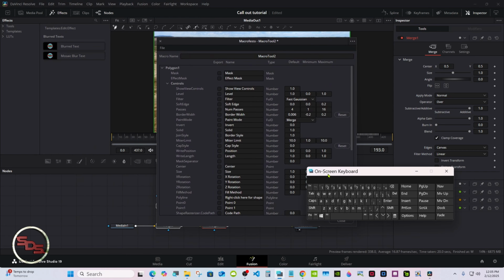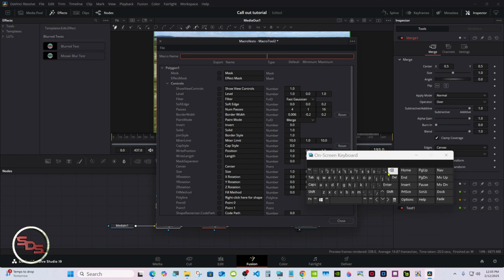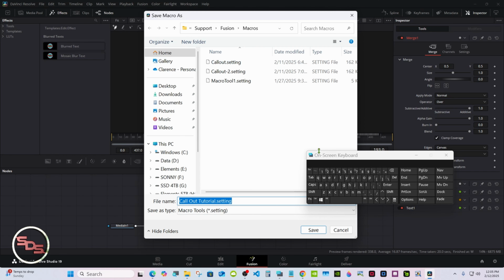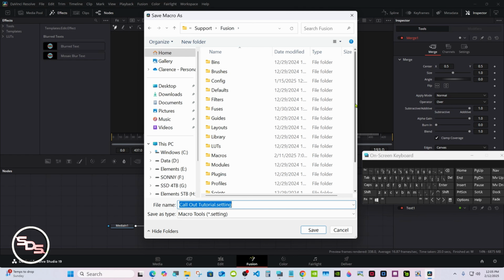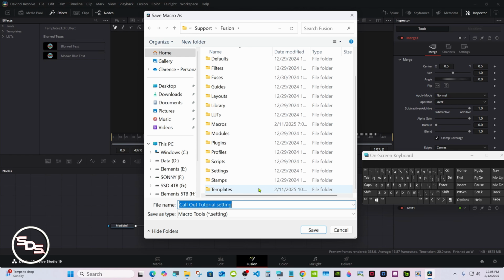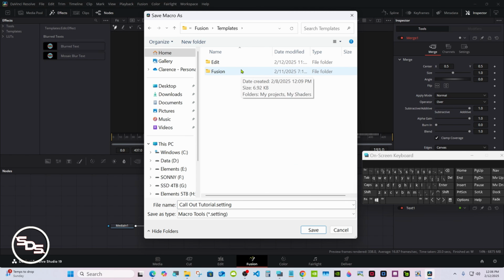Give it a name. And go to file, save as group. You can save it right in macros. I find it easier to make my own folder. I'll go to Fusion Templates. I made this folder here for Fusion, and within Fusion, I have my shaders and then projects. Hit save.